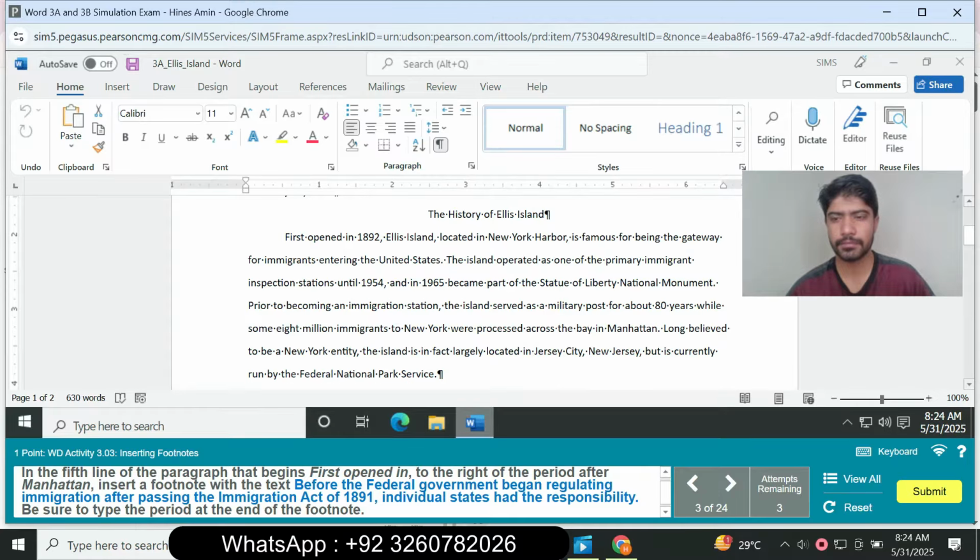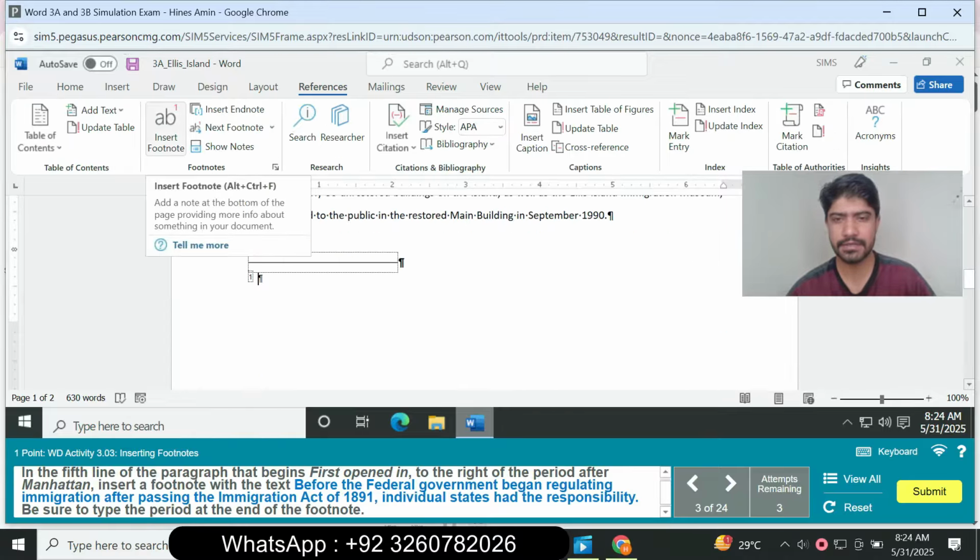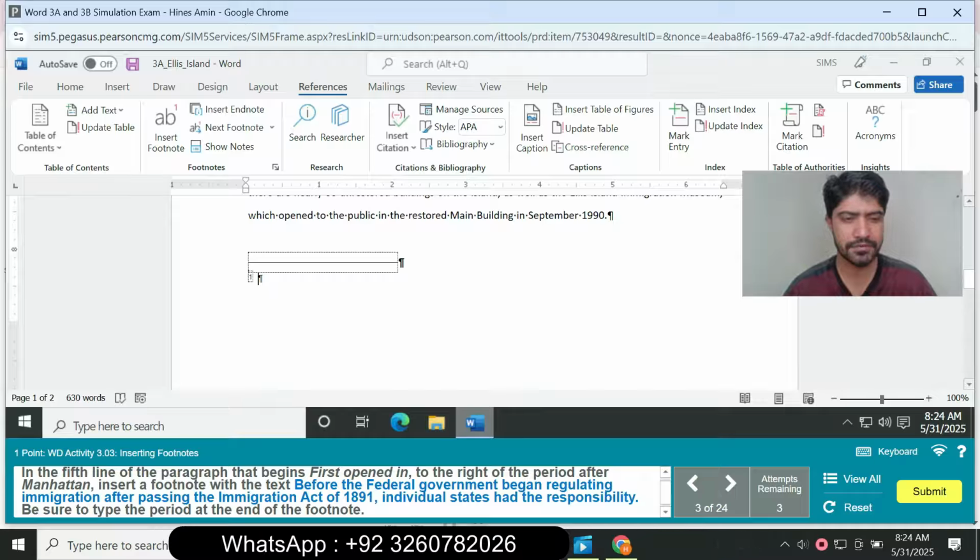So go to the References tab, go to the Footnotes group and click Insert Footnote. Then type: Before the federal government began regulating immigration after passing the Immigration Act of 1891, individual states had the responsibility.